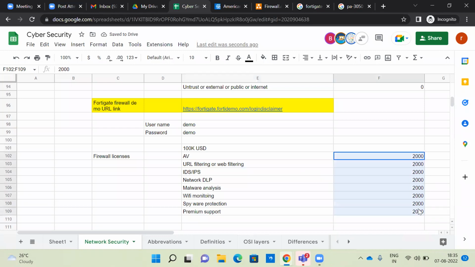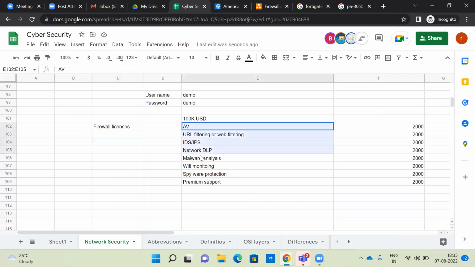Altogether 100K plus 16,000 USD. So everything summing together, it will come to 116,000 USD or 116K USD. So this much is the total overall firewall cost. Okay. So that is the firewall licenses we have to purchase. These are all generic, but vendor to vendor it may vary. Maybe in Palo Alto we will call some other licenses, in FortiGate they will call some other licenses, in SonicWall some other licenses. So these are all the generic licenses we have to purchase.